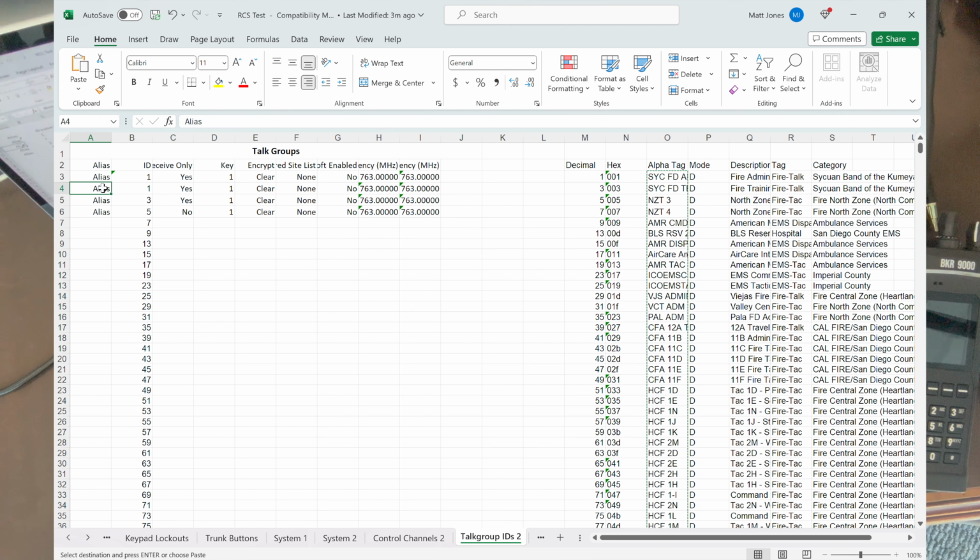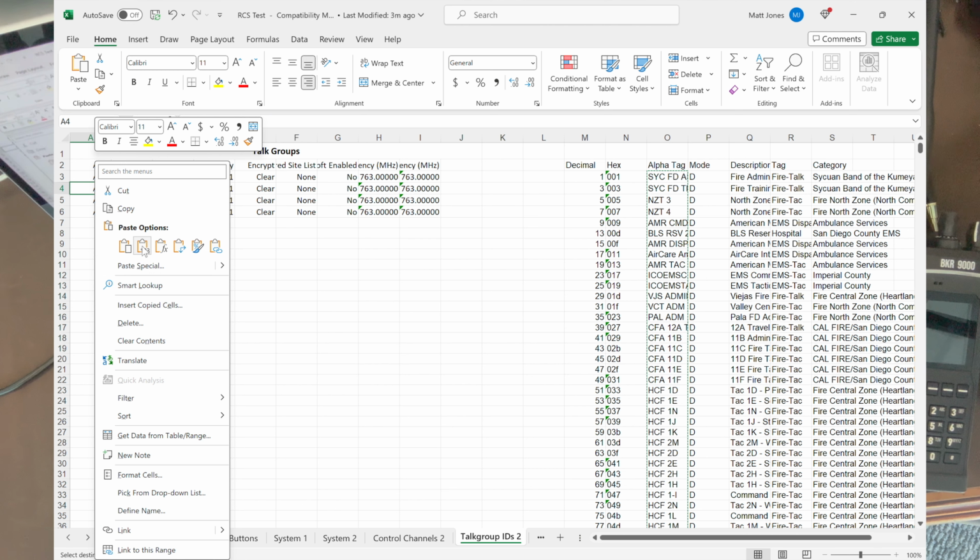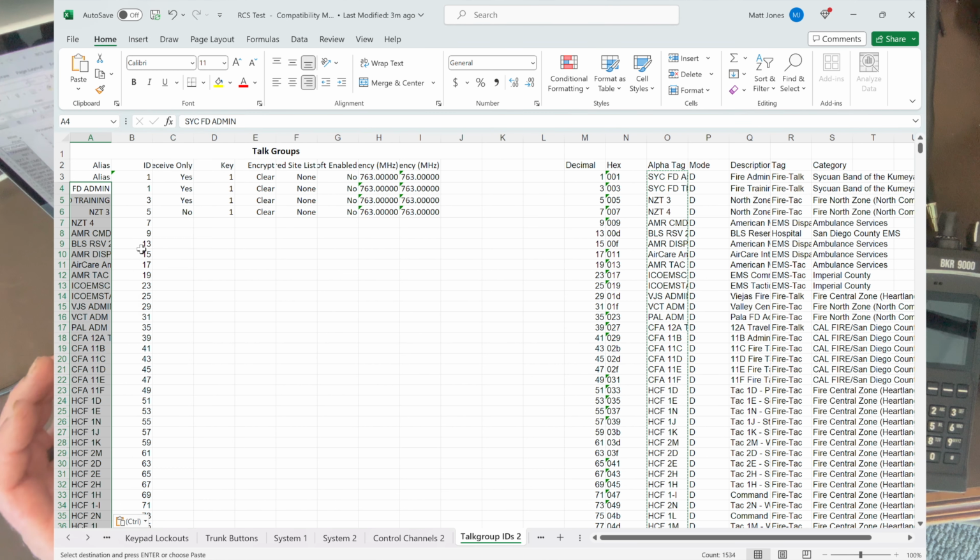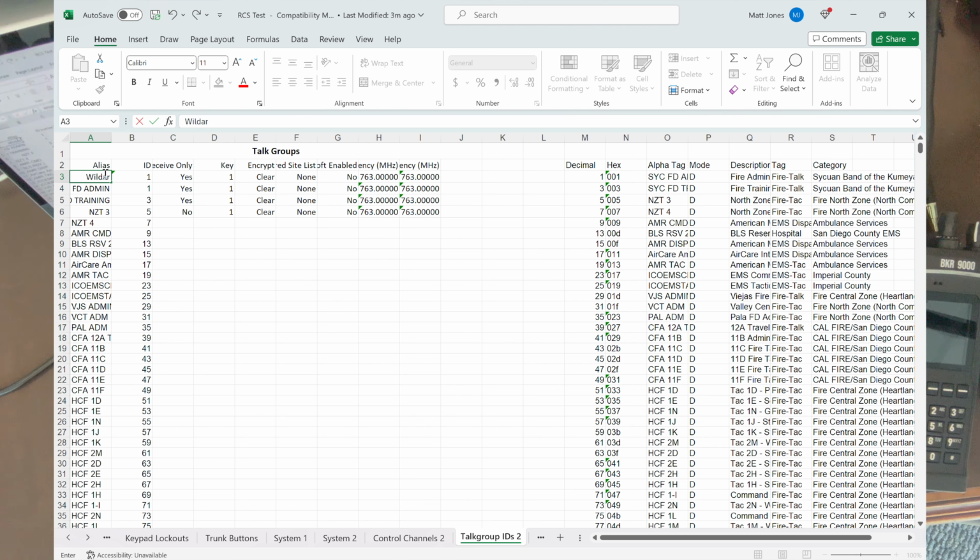Okay, so now we're going to paste the alpha tag into the alias column here. So select it, and we are going to paste the values. Now, remember how I said we're leaving this top one open? Here's why. We're going to type in wildcard, and we're going to give it an ID of 0.